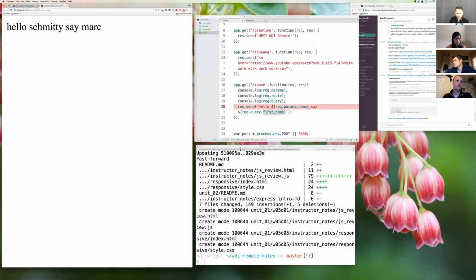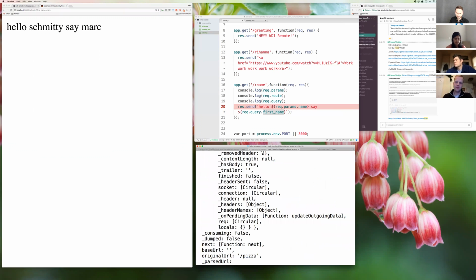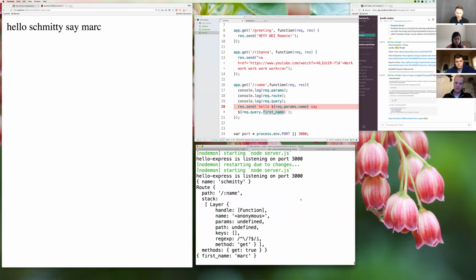And then we can also check out the server. Let's scroll down here to the bottom. So this is all the junk that we're console logging. The first thing that we console log is the params object, our request.params object. And that's right here. So we talked about params before lunch. So right now my param is going to be name colon Schmitty because that's what I put in.